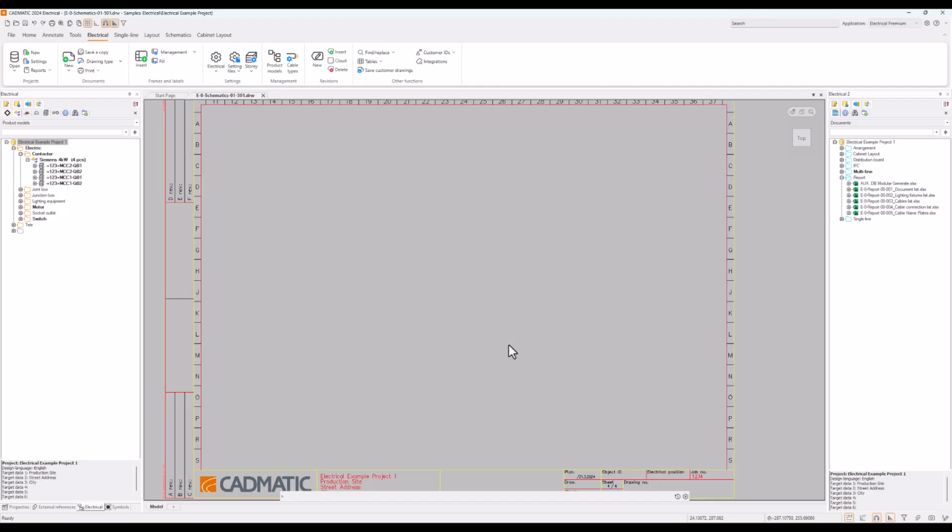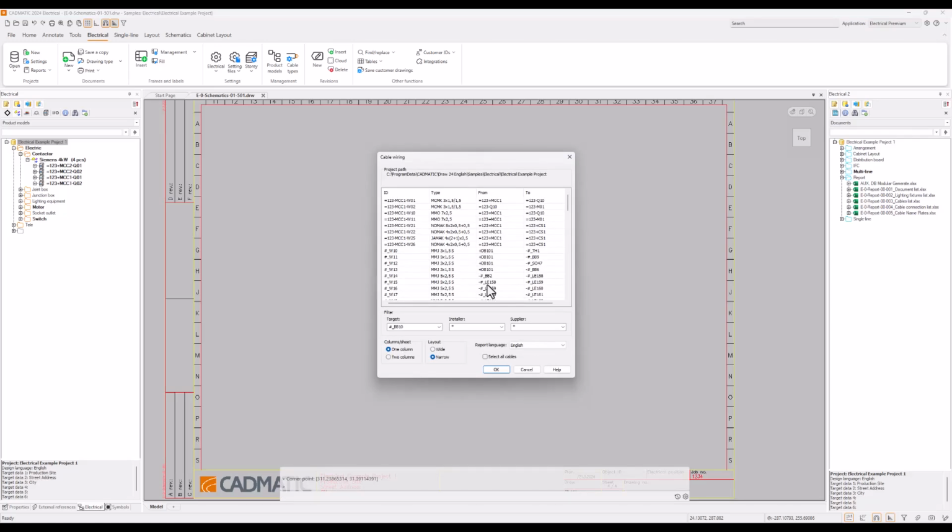and wait a second, and you will get the dialog where you can select which wires and cables you want to be in this connection document. So here are the IDs of the cable. Here are the from information and to information, and of course the type. Don't forget that one.